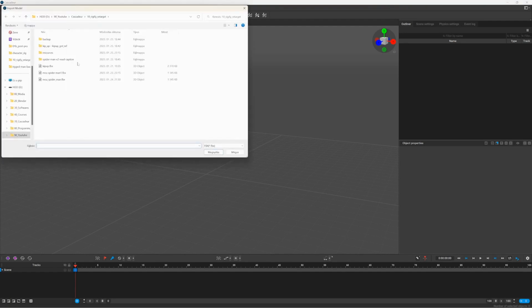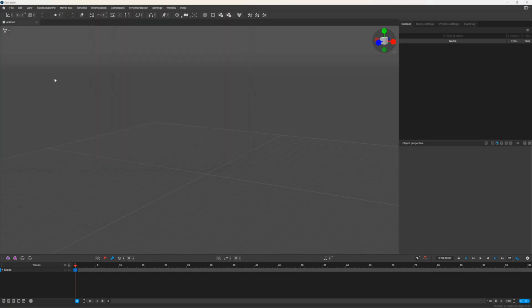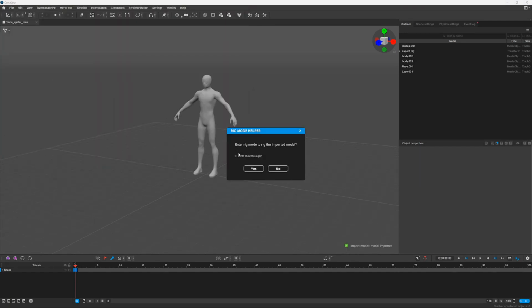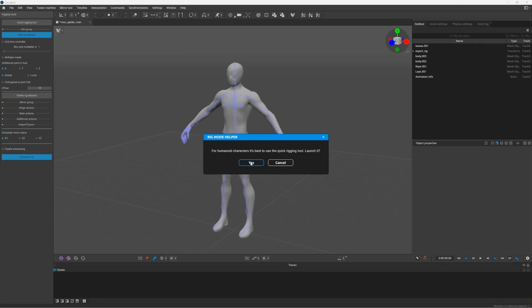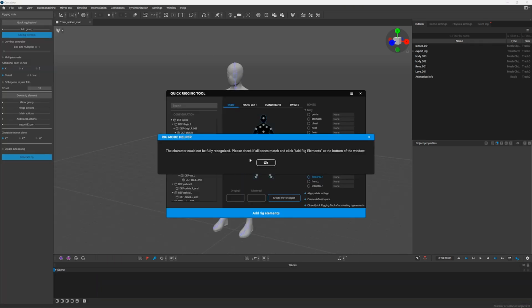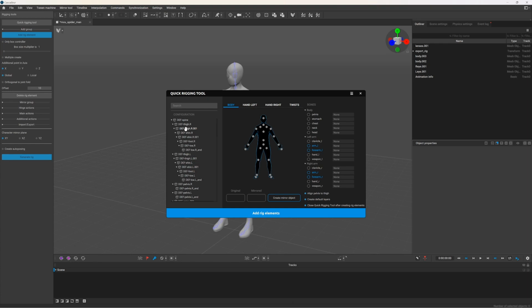To rig this model in Cascadeur, I will create a new scene and import the model that we just exported. We will go to rigging mode, and I will use the quick rigging tool. The quick rigging tool won't automatically recognize these bones, so you need to manually drag and drop all of them.